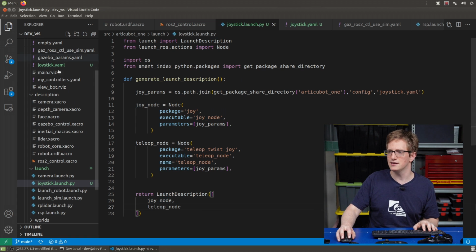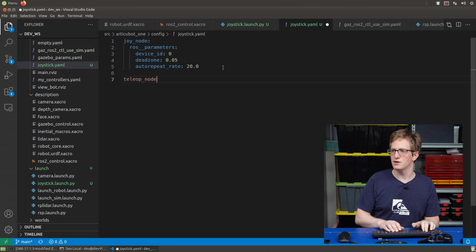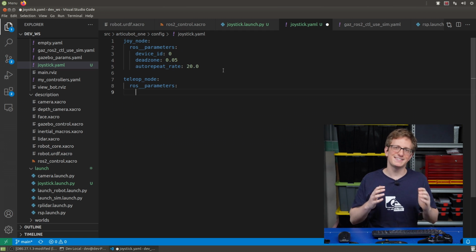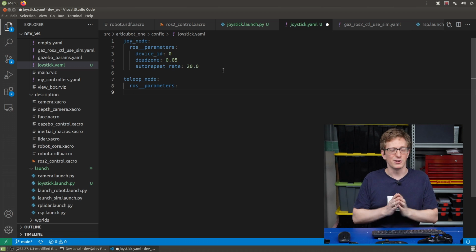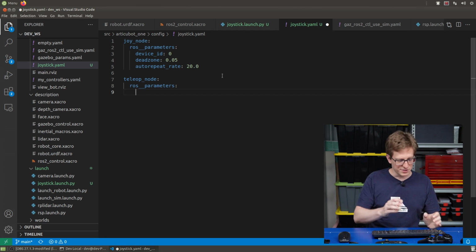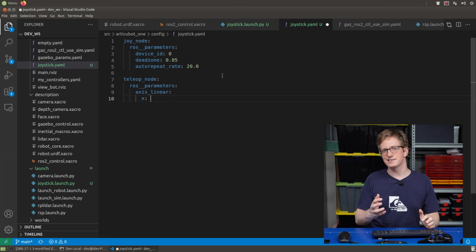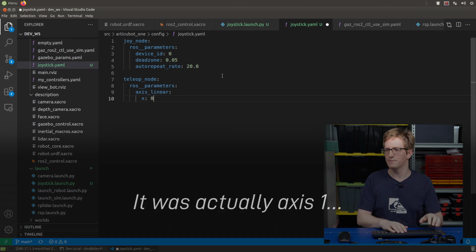Now what I can do is in our YAML file, I can add a section for this node. So we'll go teleop node, and then ros parameters. And now we've got to specify all the parameters for this. Remember that a twist message actually has 6 dimensions. It's got rotational and linear velocity on each axis, but our robot can only move in linear X and angular Z. So they're the ones we're going to need to specify. So we'll start with the axis linear for X, and we're saying which axis on our controller is that going to be? And you remember from before that that was axis 0.